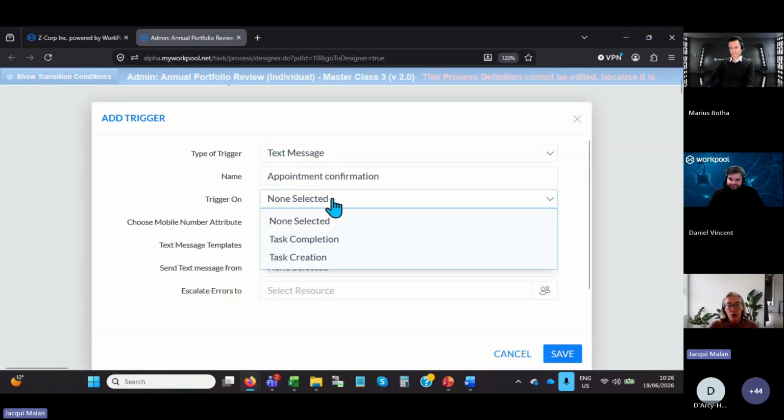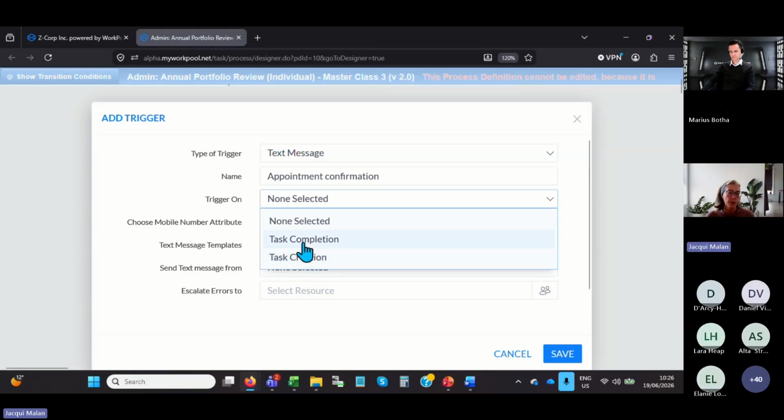The trigger on. So you need to decide if you want to trigger this SMS when you mark your task as completed or when the task kicks off. The difference being basically, where do you want this SMS saved? In this particular example, we've made contact with the client, we've arranged the appointment, and this is just confirming that appointment. I'm going to add this one to the completion of the task.